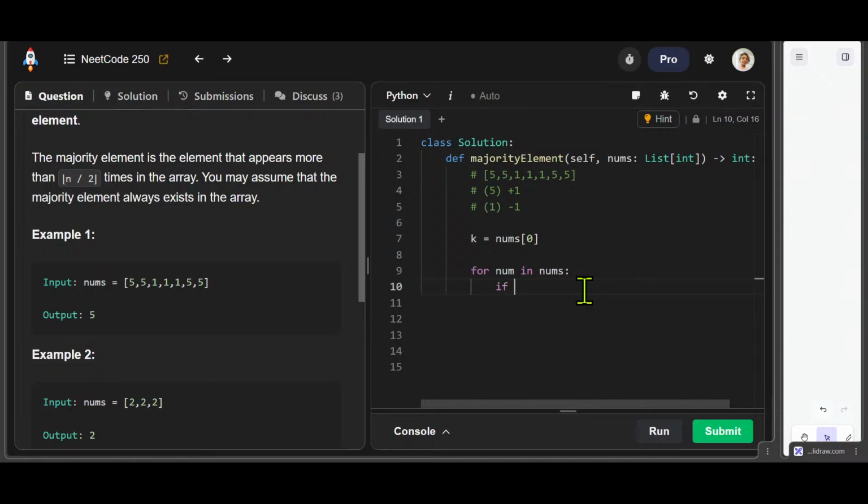Number in nums if. I just need to somehow keep a track of whatever number is happening in these lists. Not able to figure this out.